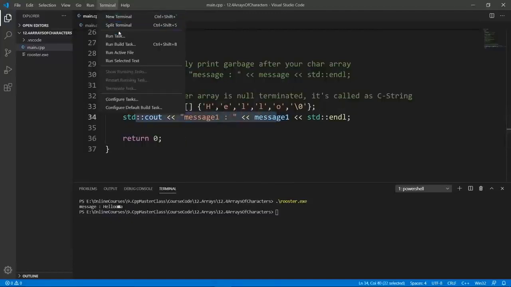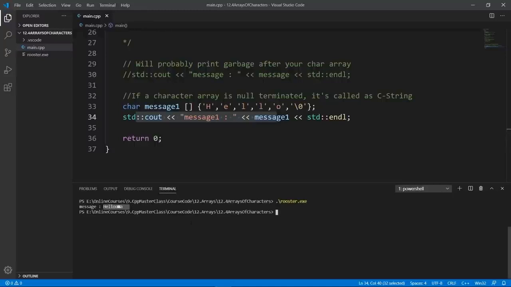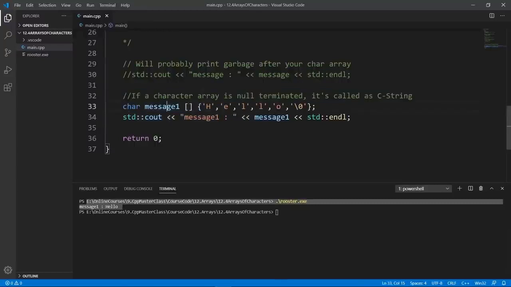Let's try and build this. The build is going to go through. If we clear and run Rooster, we're going to get our message here, and this is one way we can set up a proper C string.